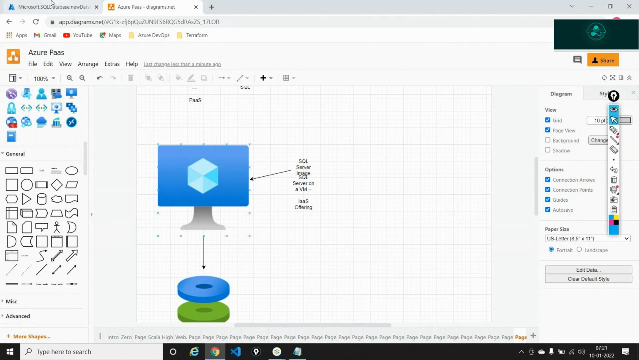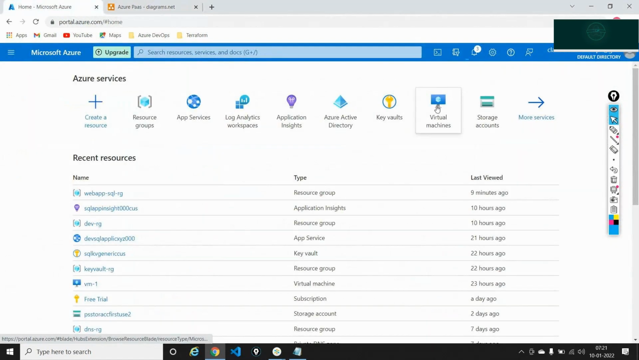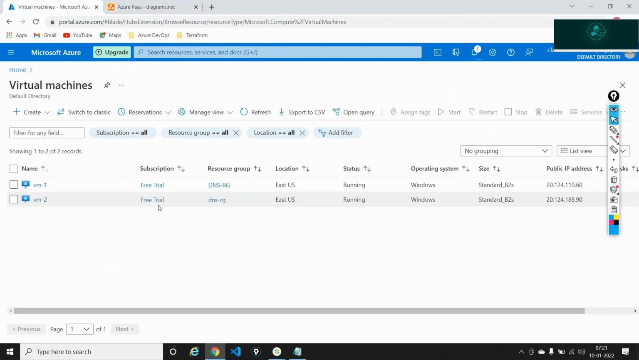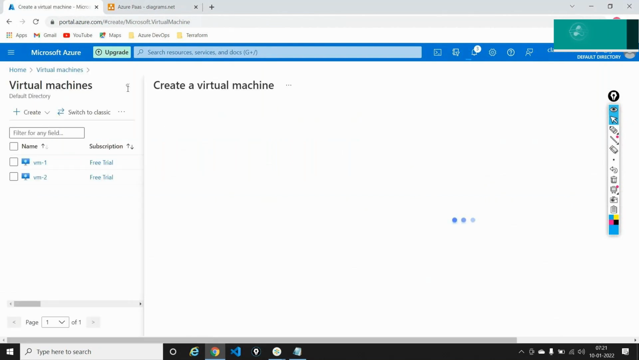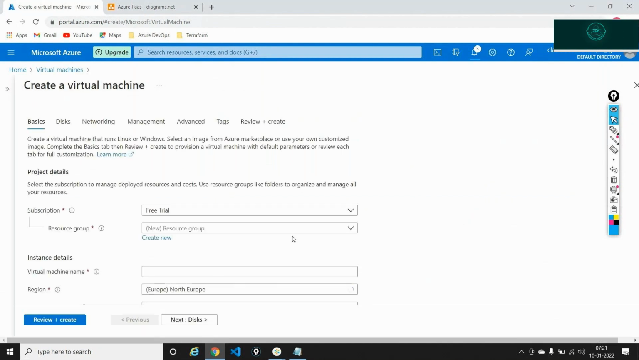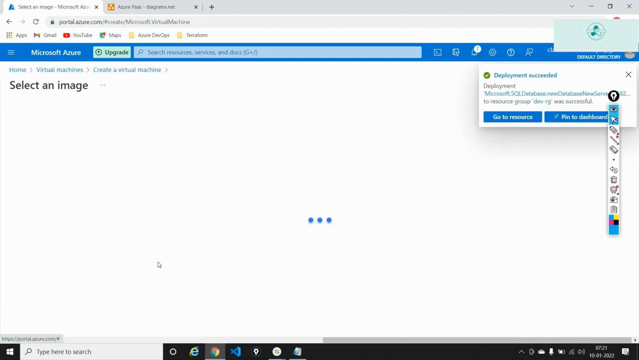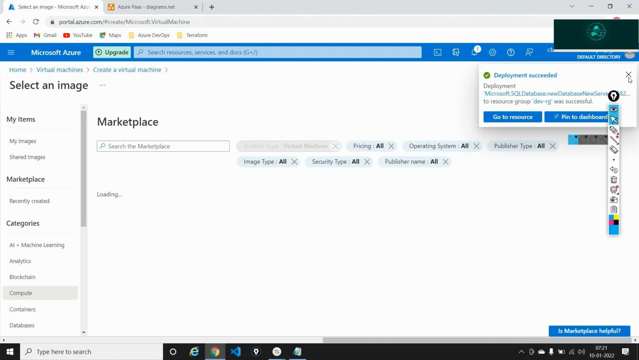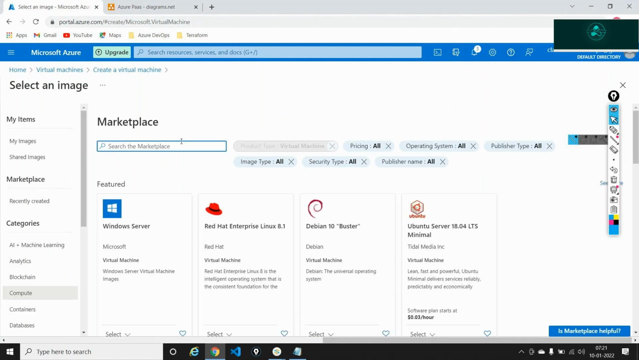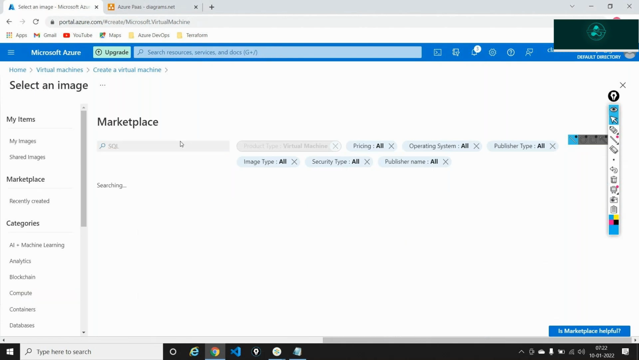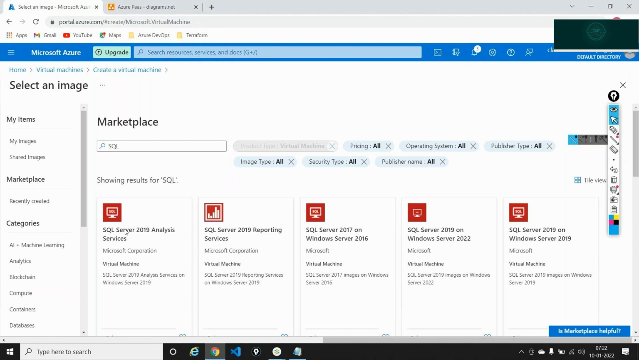So if I go into the virtual machine service also, and if I want to create a virtual machine, there's something called images of the virtual machine, right? So for example, there is something called image of the virtual machine. So I'll just say see all images. And if I just type in, let's say, something like SQL, there are multiple things out here called SQL servers, etc. So this is what I'm talking about.